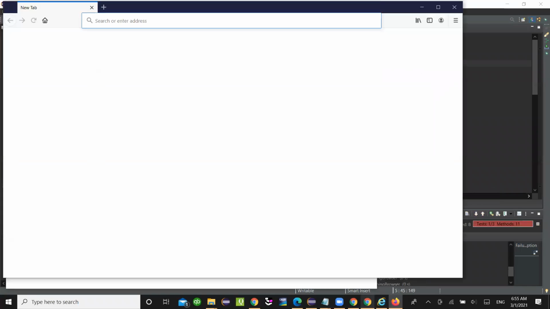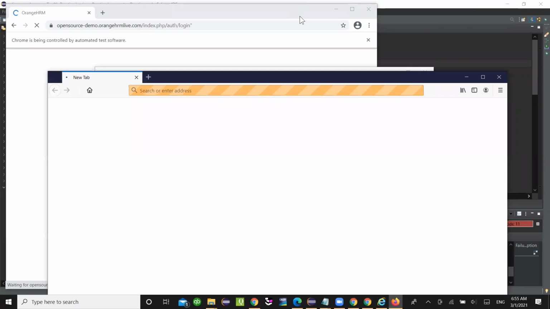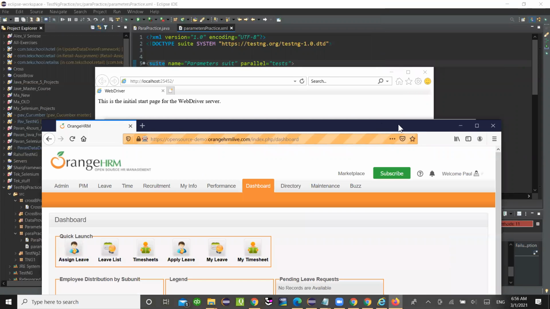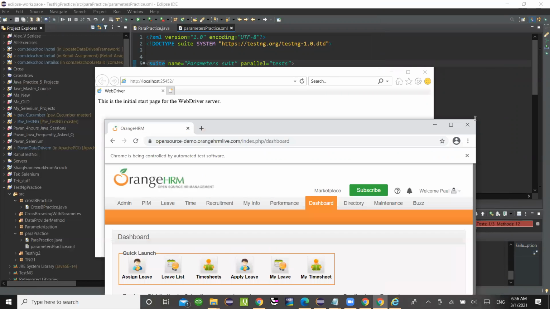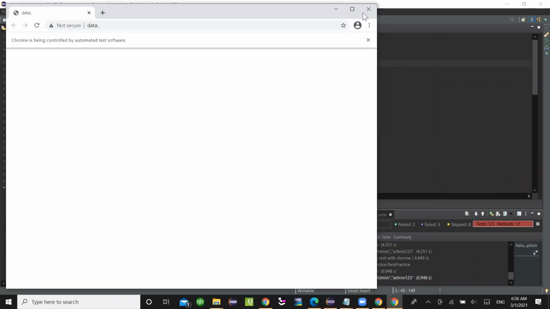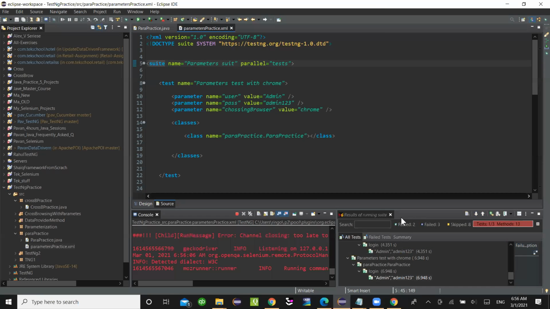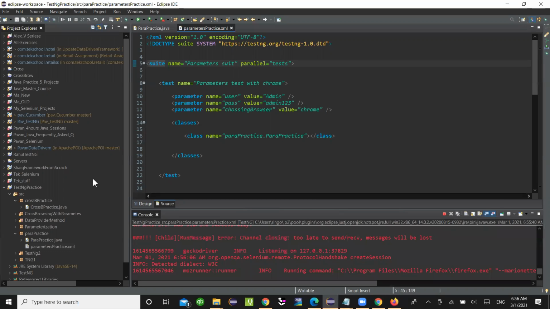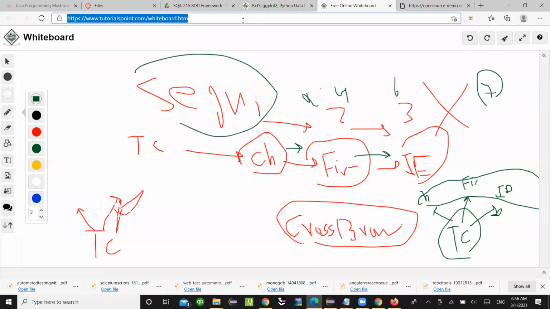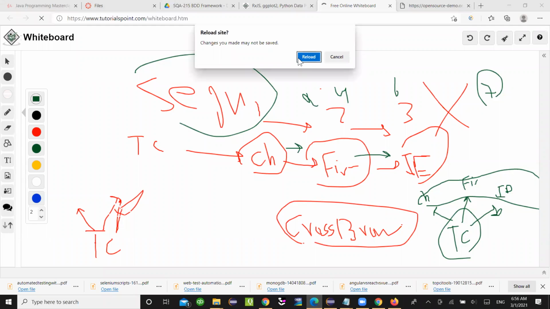So see the browsers at the same time, so we don't wait for one another. And we have all of them here. And our test case fails because of this crazy IE. I hate it, but they have to use it. Anyway. Okay. This is cross-browsing and parallel execution. Let me just summarize it.